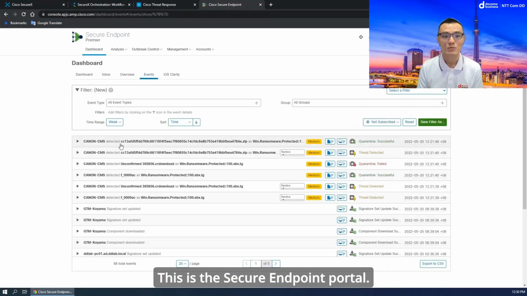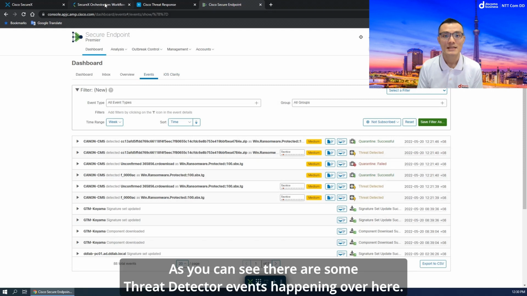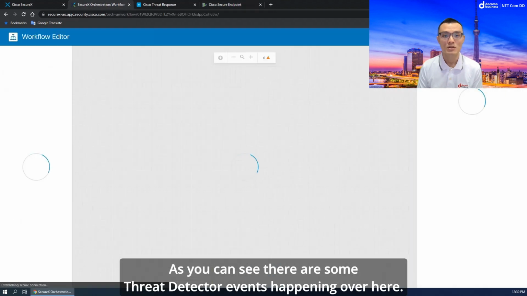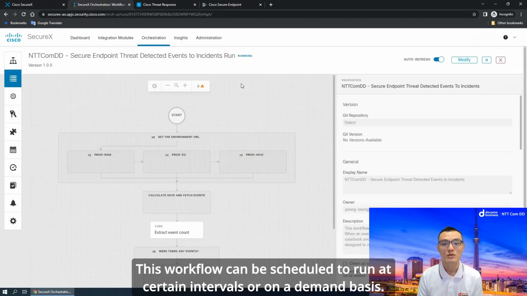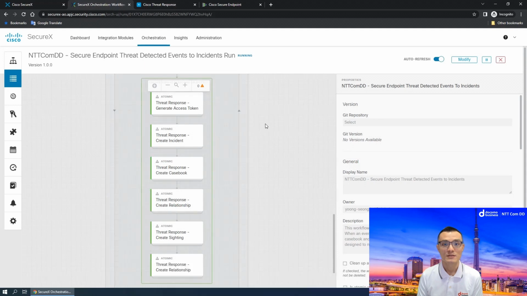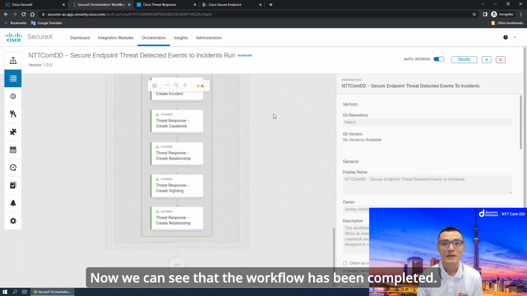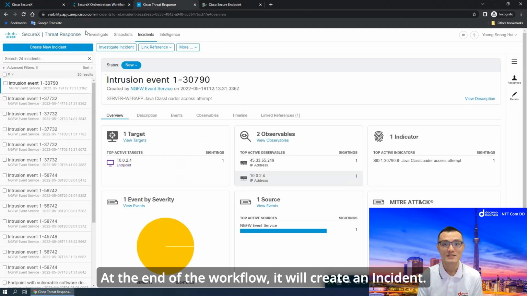This is the Secure Endpoint portal. Let's go to the Events tab. We are generating some activities on one of the endpoints running Cisco Secure Endpoint. As you can see, there are some threat detected events happening over here. Let us run the workflow. This workflow can be scheduled to run at certain intervals or on a demand basis. Now we can see that the workflow has been completed. At the end of the workflow, it will create an incident.